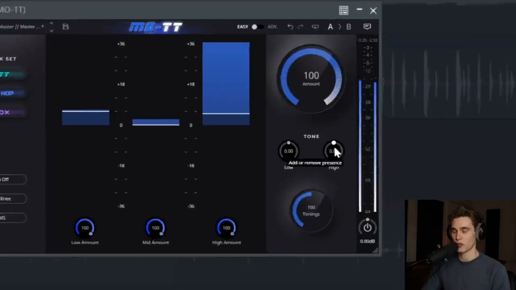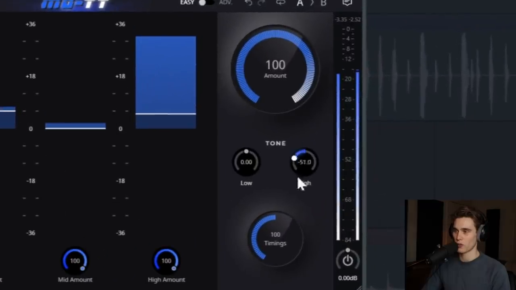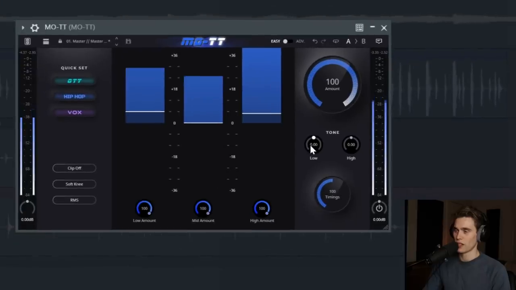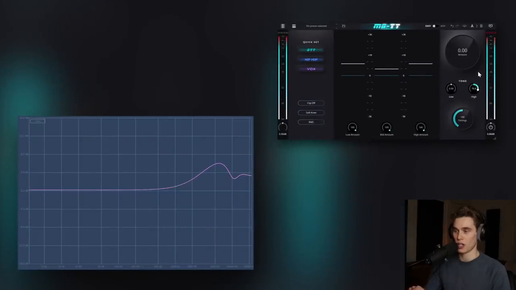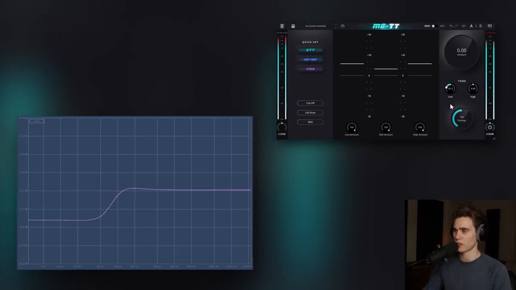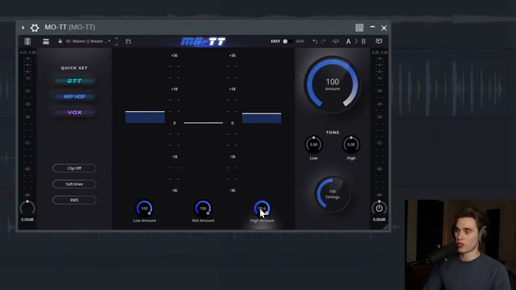Or you can use these two tone controls to reduce the presence or add more, and also further reinforce the low end. So these two controls work a little bit like an EQ, but I'll show you what the curves look like. If I boost this up or pull this down, it's not just a typical high boost. It's got a little bit more of a shape to it, and it tends to sound quite good on these bass sounds.